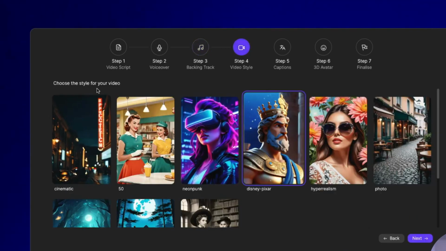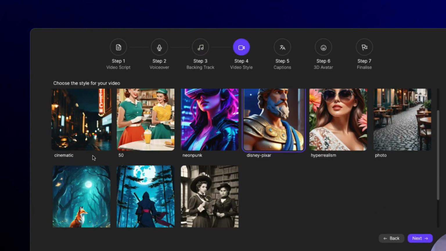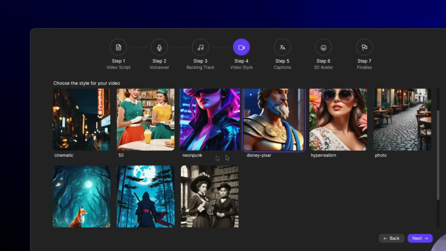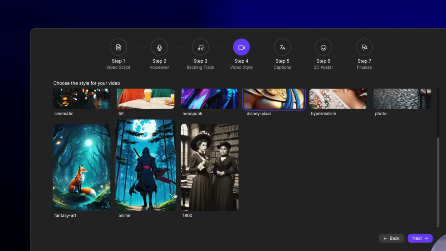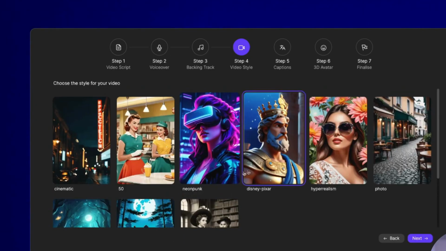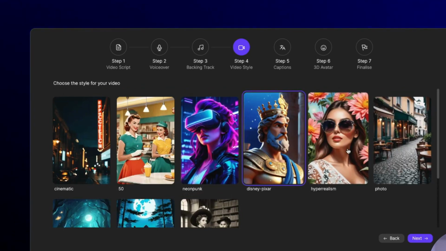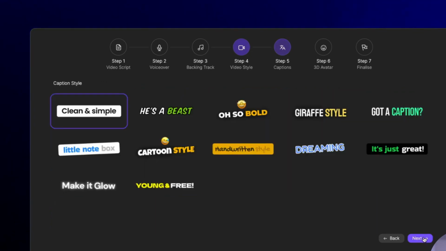And here's where you can choose the style for your videos. You want it to be cinematic, 50s look, neo-punk, Disney, Pixar, hyper-realism, photo. So you can choose the different styles, and that will create it for your video, right? So let's go with hyper-realism, and let's click next.